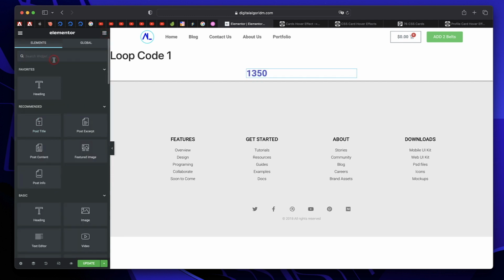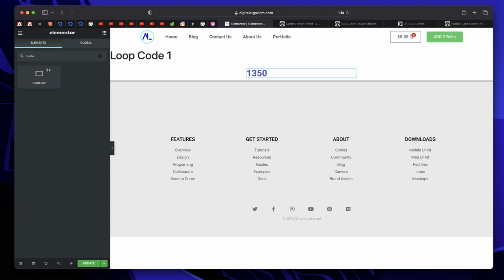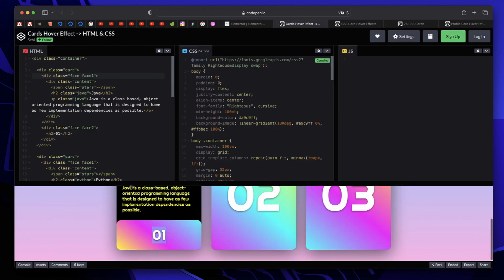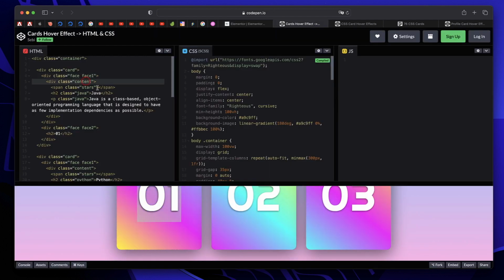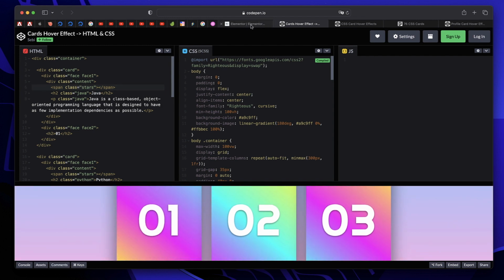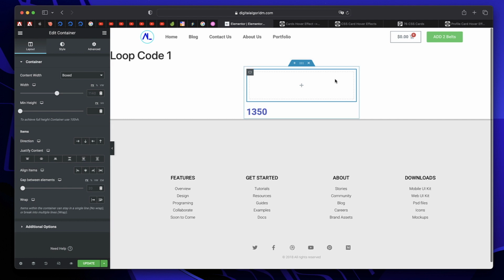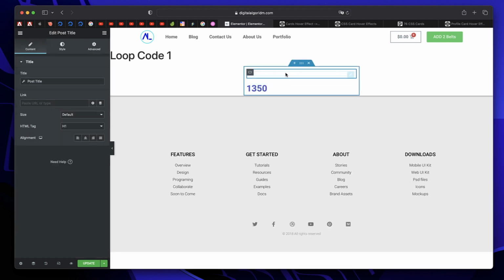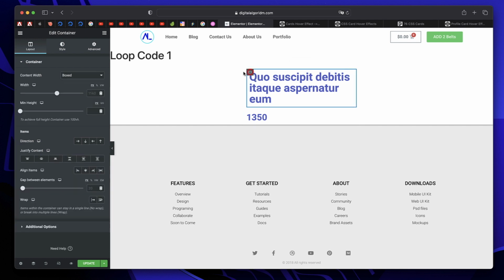So I'll click on the widgets button, search for a container, and nest the container within this actual loop container, right? So this is the outer container. We need an inner container. Within this, I'll have two elements, which is basically text and some other text, or whatever you like. So again, I'll click on the plus button and drag the post title into this inner container. You have to hover over this inner container and make sure that it's within this inner container.